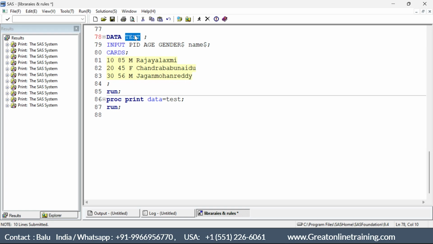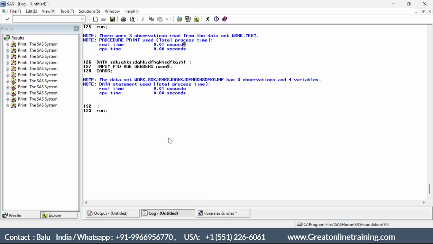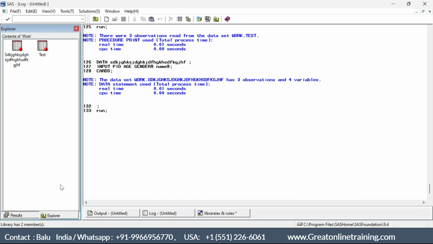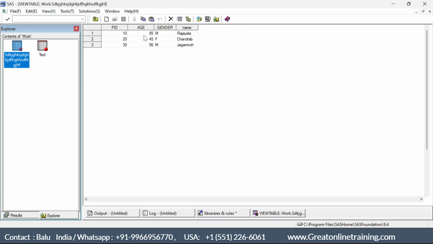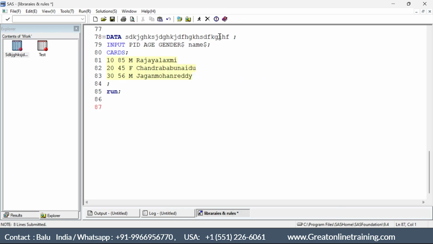Is there any way I can give my data set a much bigger length? Let's see, will it work? I'm not sure. When I run it, the log tells me a message. I think the data set with 3 observations, containing the data, is created. Is it? How many characters is it? Let me try writing a bit bigger length. Okay, this much big length I have written. Do you think it will work?